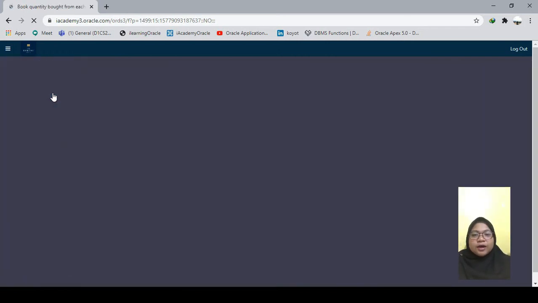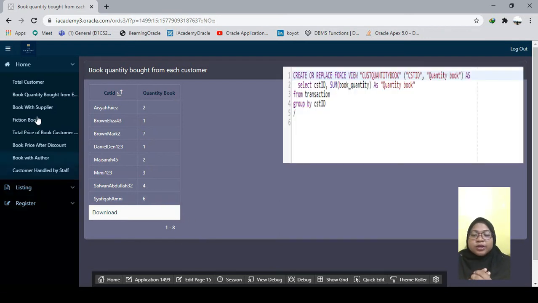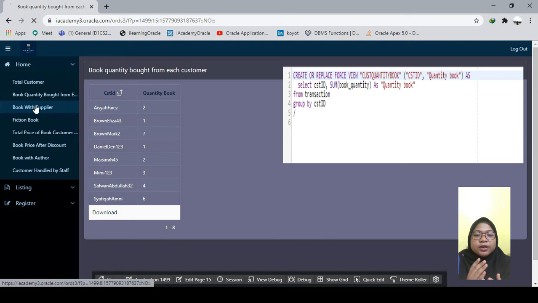Second is the query for book quantity bought by each customer. It displays the customer ID and the quantity of books that they buy. For each customer, what is the book quantity that they bought? The query is select customer ID, sum book quantity as quantity book from transaction group by customer ID.